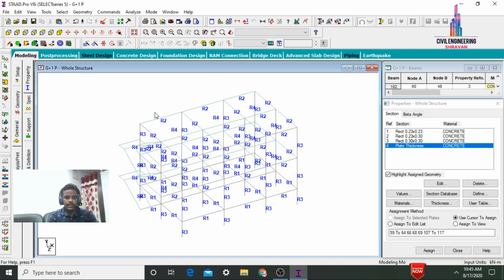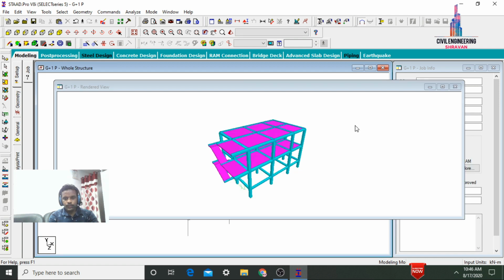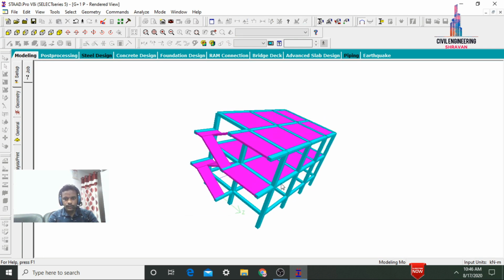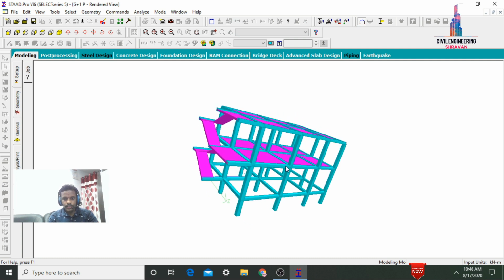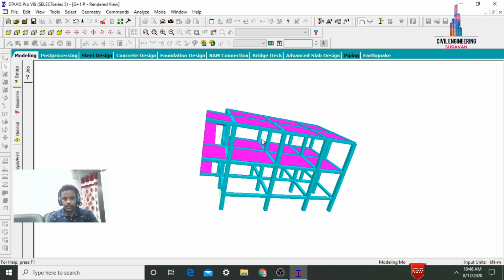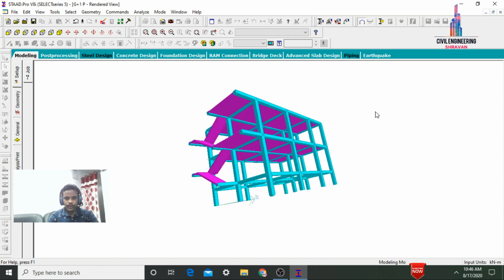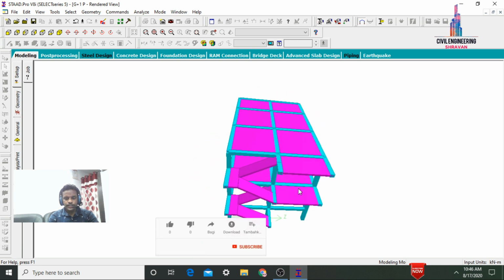Now I will show you this model in rendering view again. Click on modeling option. Here we need to select the rendering view. So this is my model for the G+1 building. It consists of 0.23 cross 0.23 as the plinth beam size, 0.23 cross 0.3 as the first story and ground story beam sizes, and the column size will be 0.3 cross 0.3 for this section. So this is my modeling process for this G+1 building.